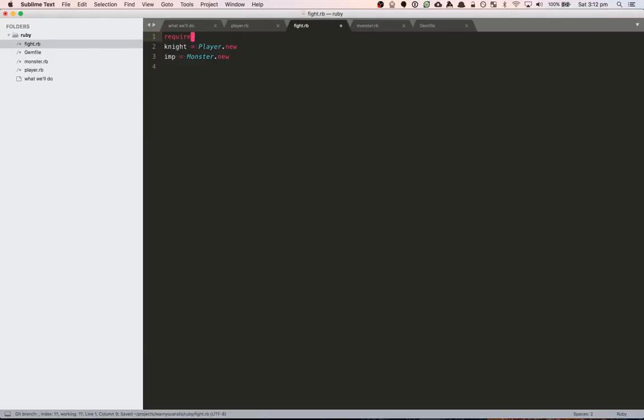We use this require keyword, and we say require ./, which is saying the current directory, so the same directory that this file is in, and then we say player. And then we can do the same thing for monster. In fact, we don't even need the .rb. And now it's able to go and load the code inside of this player file and class, and we suddenly have access to all of that.